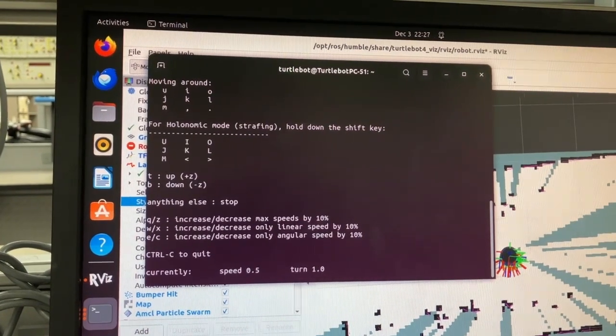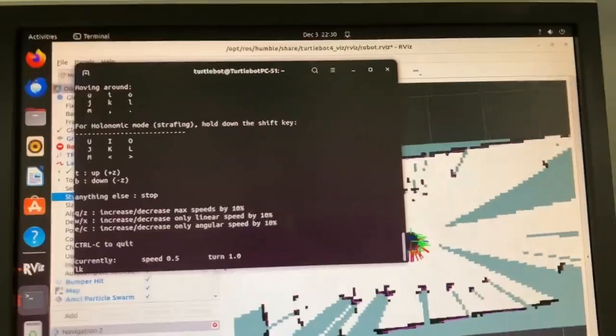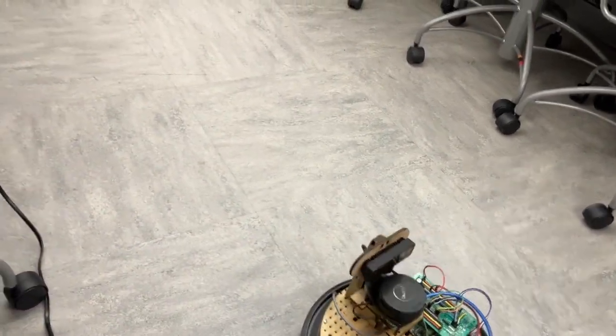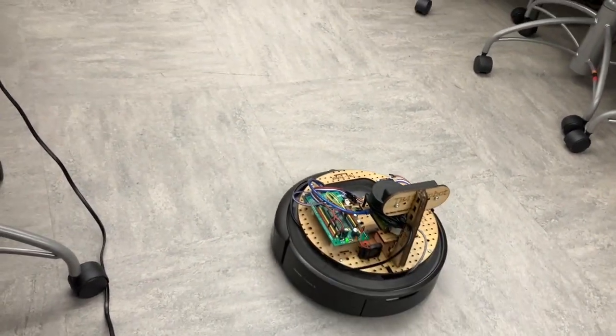I'm just going to resume this when it's working. Okay, so now that it's working, it just takes a bit of time to work sometimes. We can see that I can turn the robot around. And if we look on the screen at the same time, it populates the data.